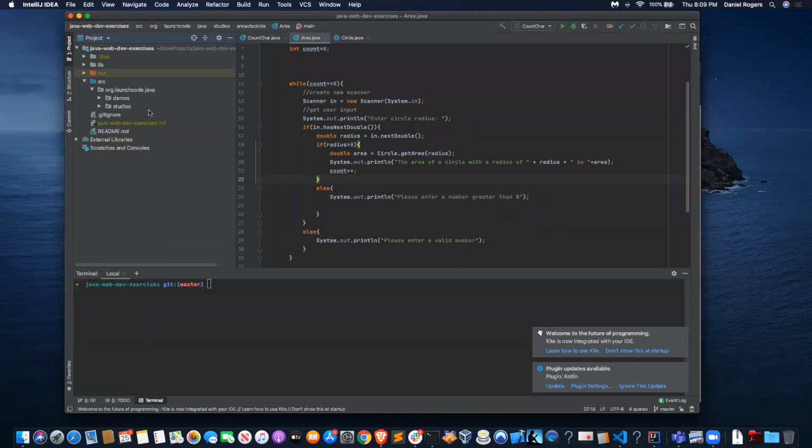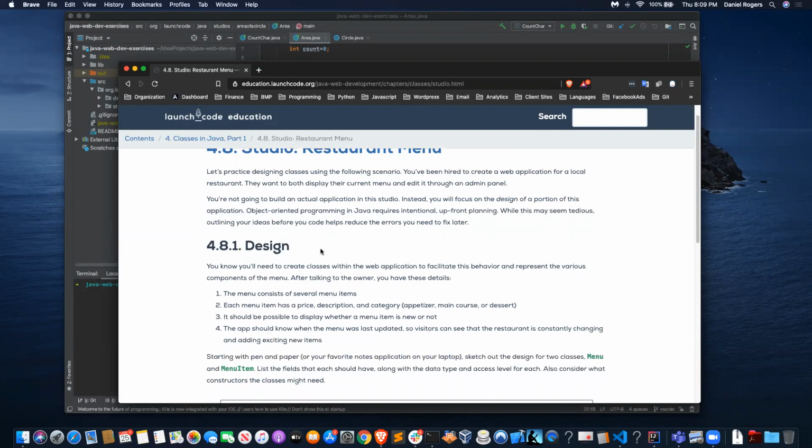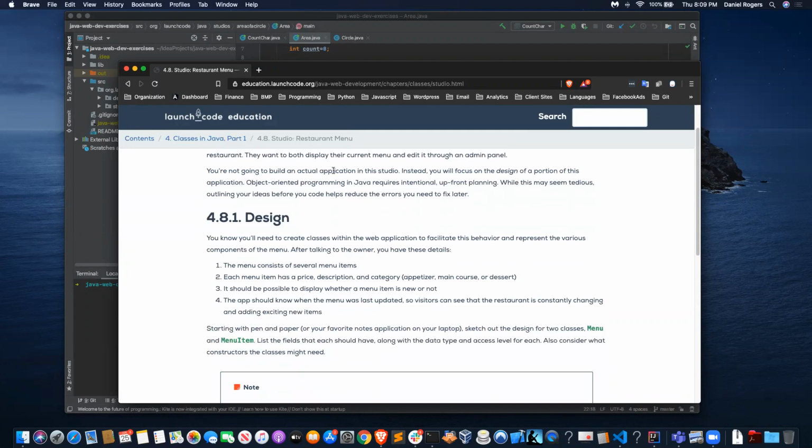I'm just going to continue to use the same repository. We've been hired to create a web application for a local restaurant. We want to both display their current menu and edit it through an admin panel. I'm not going to build an actual application in the studio. Instead, you'll focus on the design of a portion of this application.